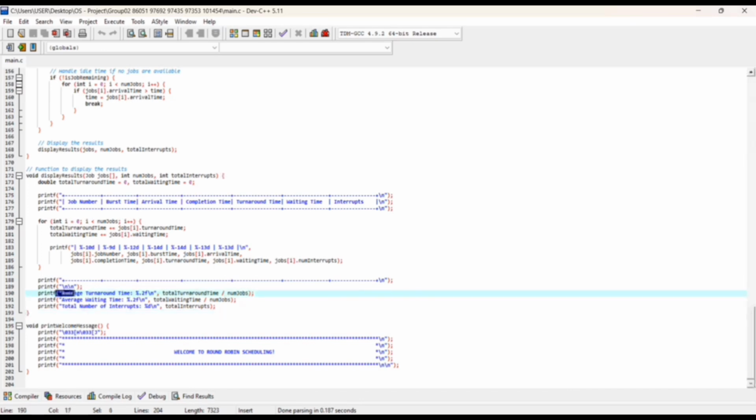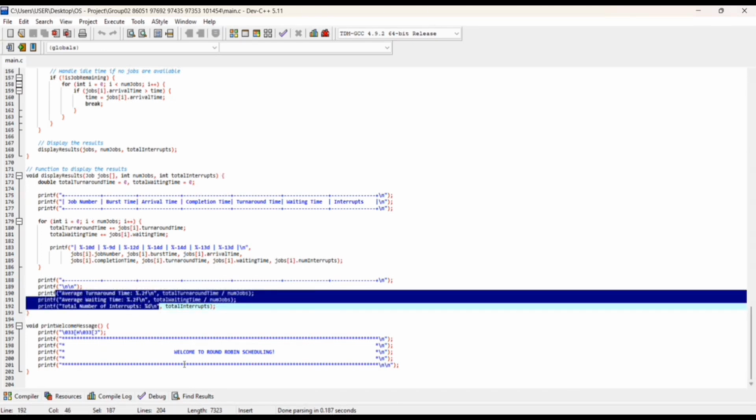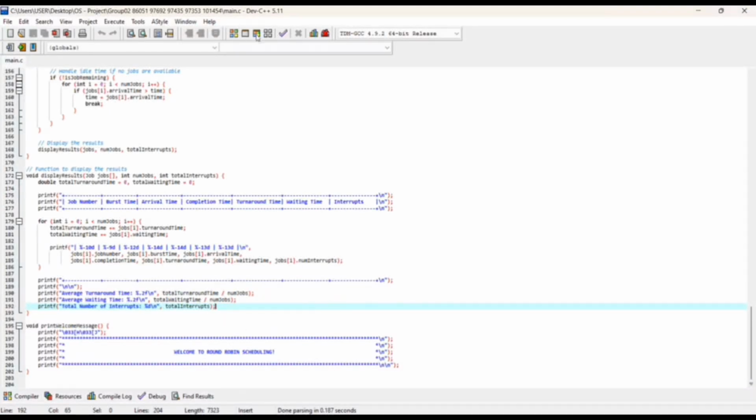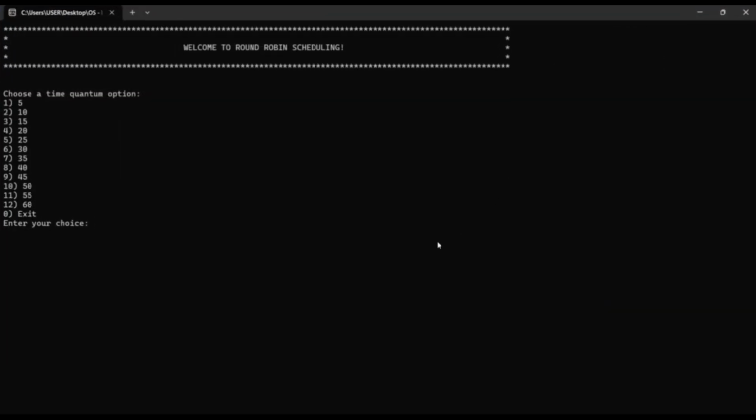And it will also print the average turnaround time, average waiting time, and the total number of interrupts for all jobs. Now, let's test the algorithm for time quantum values from 5 to 30.